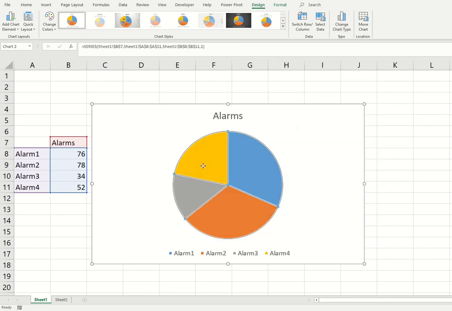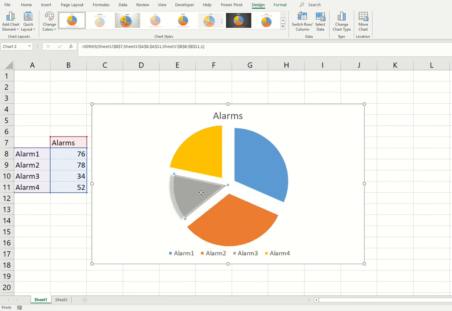Okay, you can still separate the slices. So this is also one kind of representation, where you have a lot of data. In this case we have only four alarms, so it does not require it.